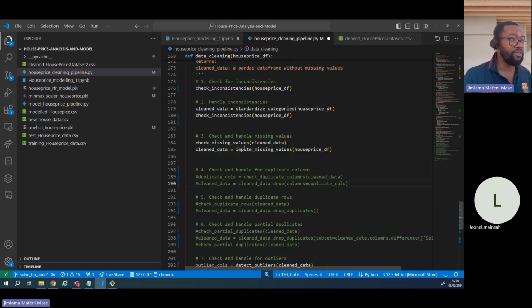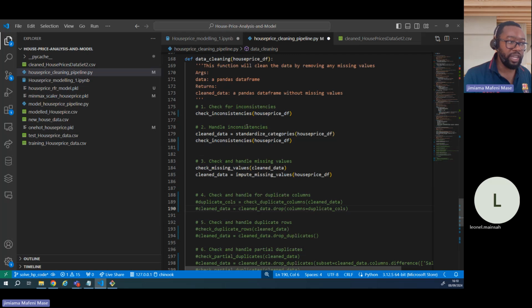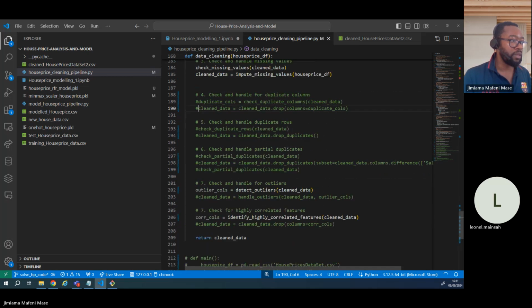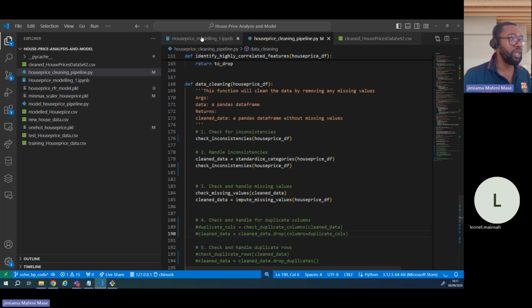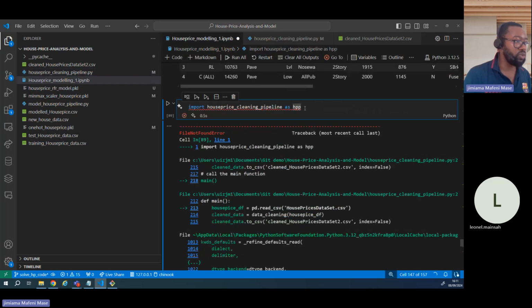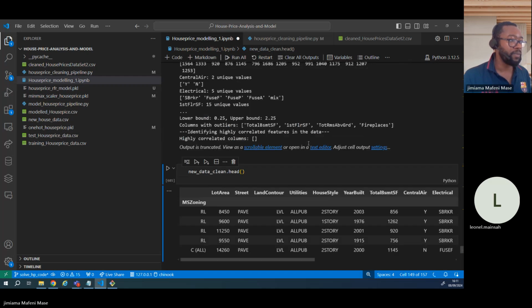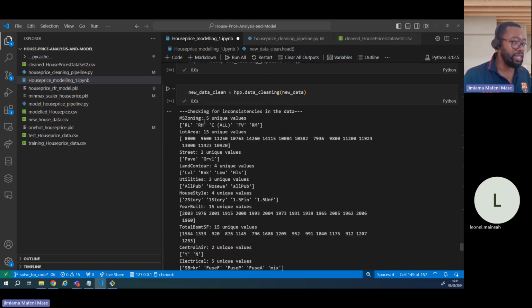Obviously, we'll handle missing values and we will handle inconsistencies. These are the only two things we'll handle for incoming data. For our new data set, we'll only handle missing values and inconsistencies. So we'll save this, and we will import this into our data. We have imported that. We will clean our new data. We have cleaned our new data.